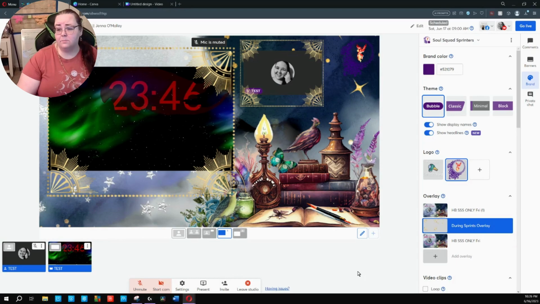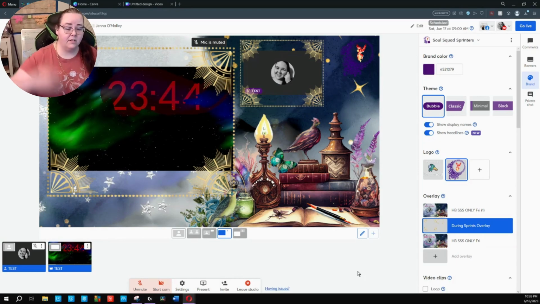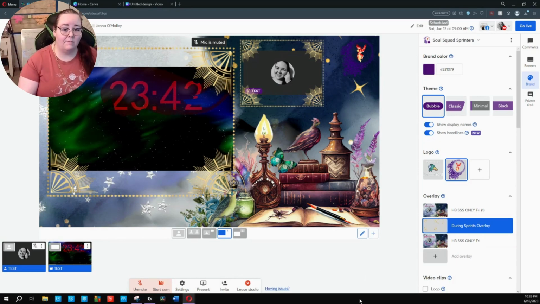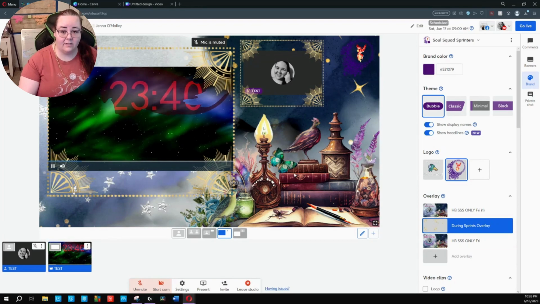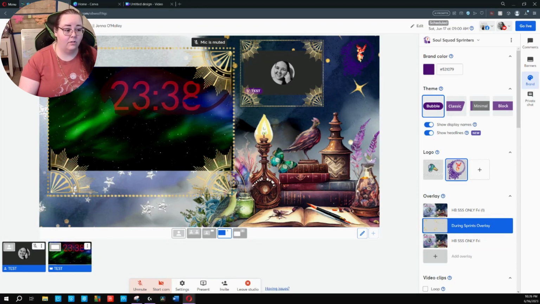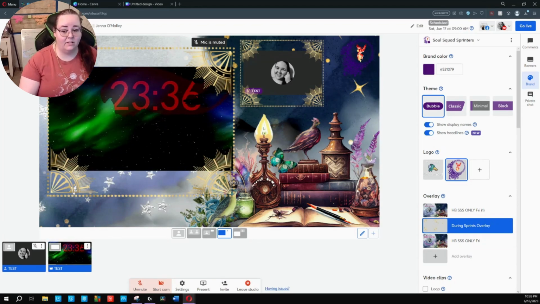So, in a sprint, in a Pomodoro sprint, yes, you could totally make one of these. But otherwise, it's totally, totally up to you how it looks in the end. You can do these layouts however you wish.